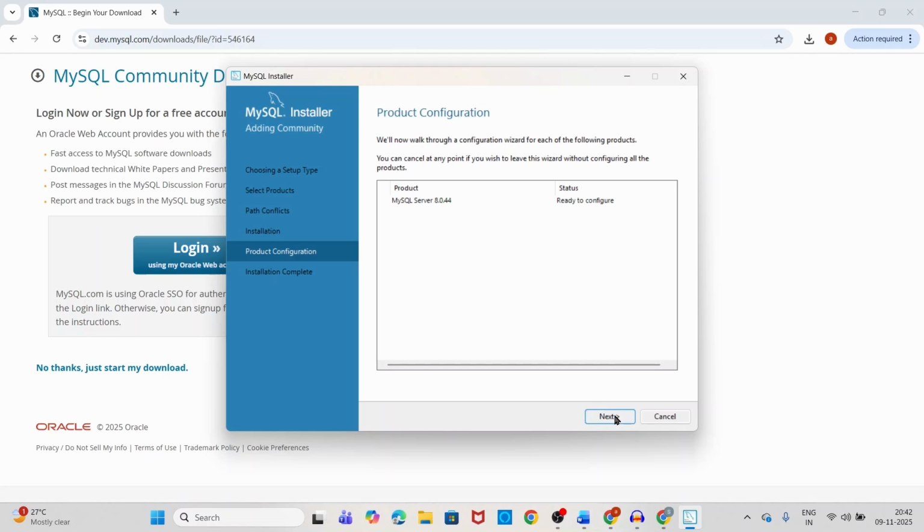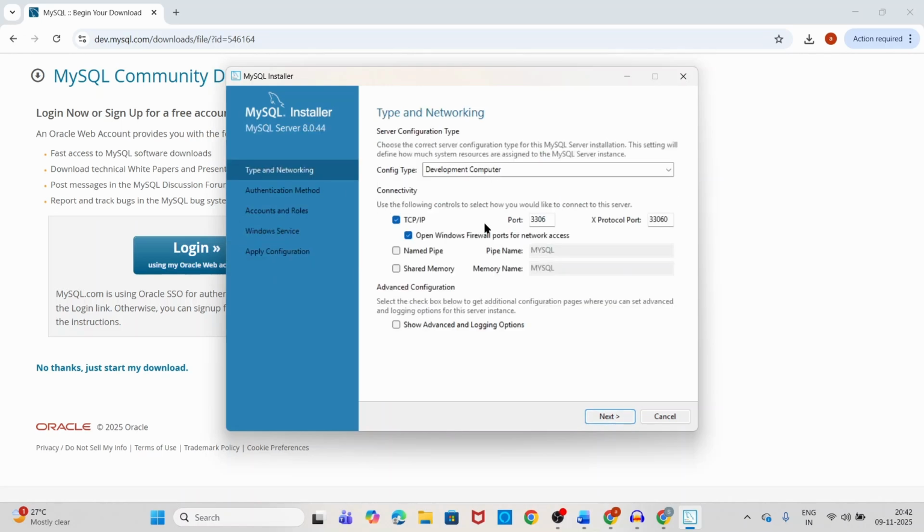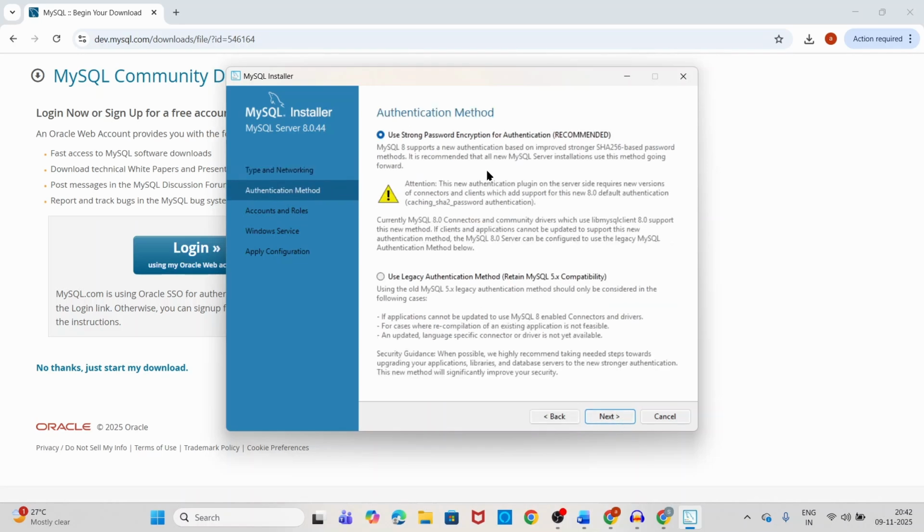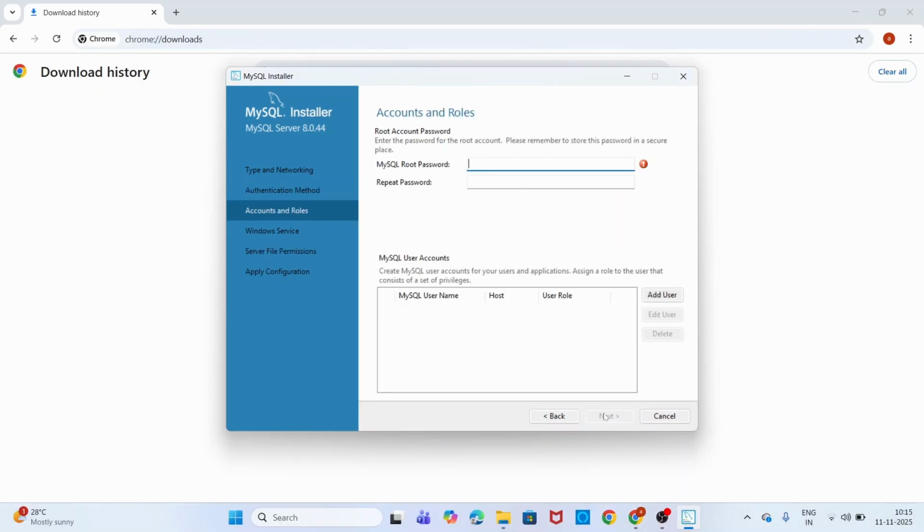Ready to configure. Next, we'll keep it as it is, development computer, and we'll use strong password encryption, the default mode. MySQL will ask you to set a password. I call it the root password, and this is mainly important for you to sign in to your Workbench. So make sure you remember it. Once you've entered it, click next.